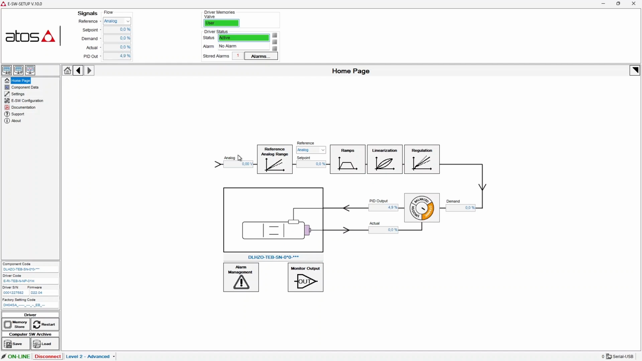Here we have our block diagrams, which is the easiest way to access the different functions for the valve parameterization. The block diagram changes from valve to valve, but the basic concept is always the same. We start with a set point, a reference analog signal in this case, and we get through a series of functional blocks that transform this signal into a demand to the coils.